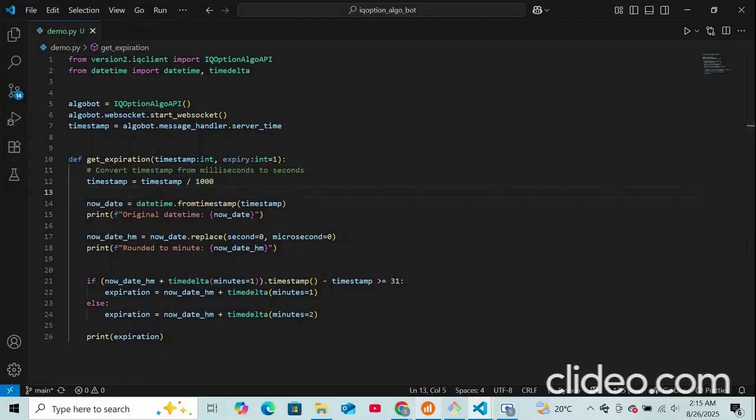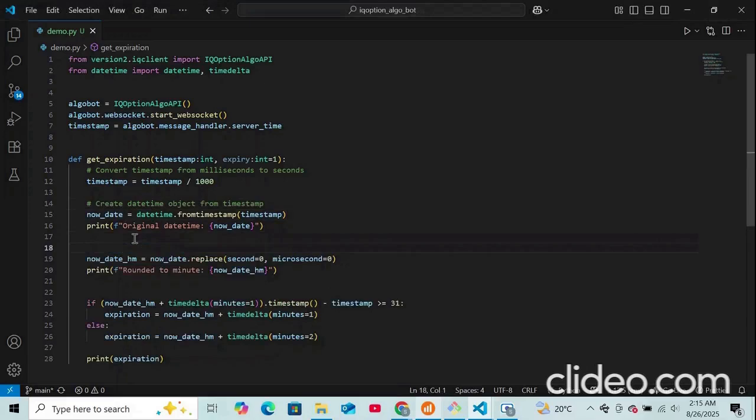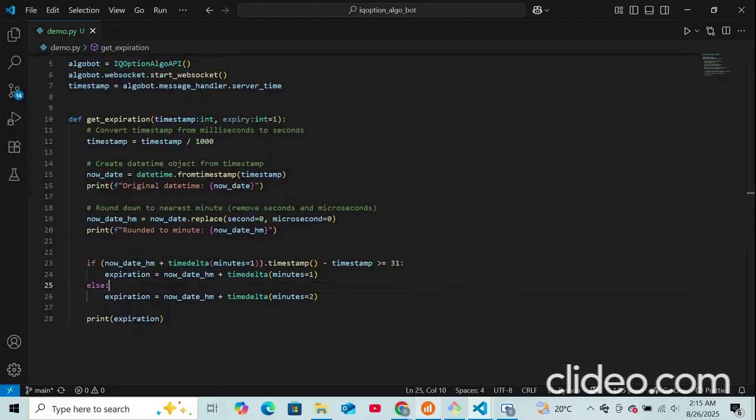And then we create a datetime object. So here we are creating a datetime object from the timestamp, and just below that we are doing a round down to get rid of minutes and seconds. And here we are calculating the expiration.